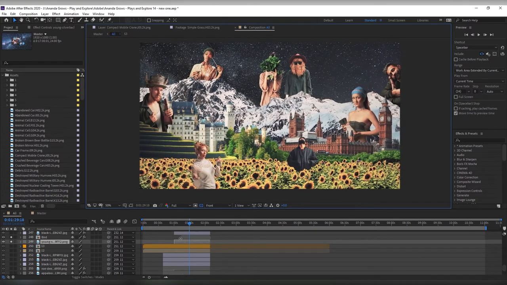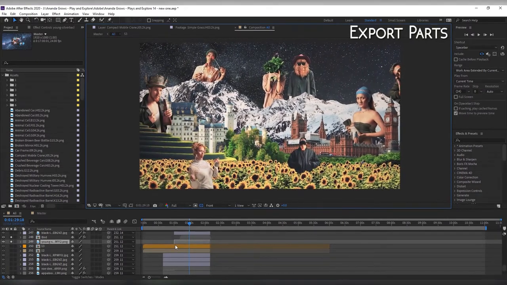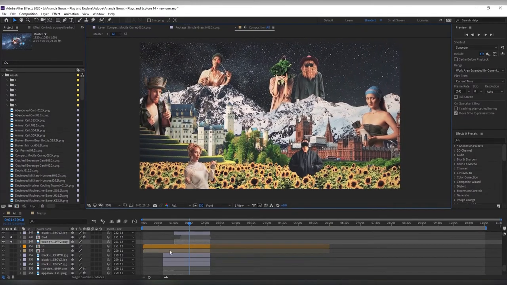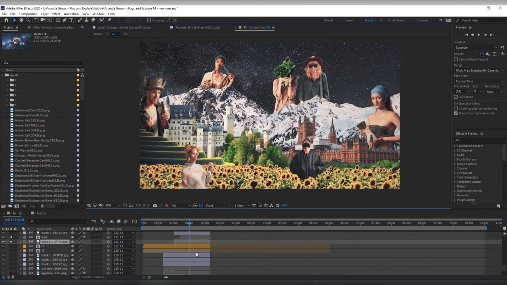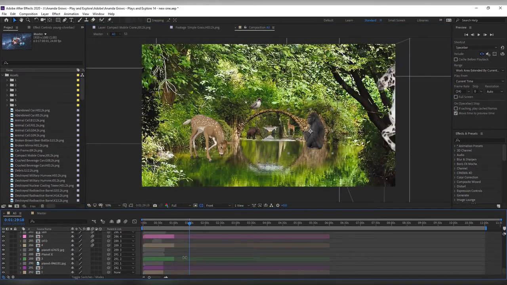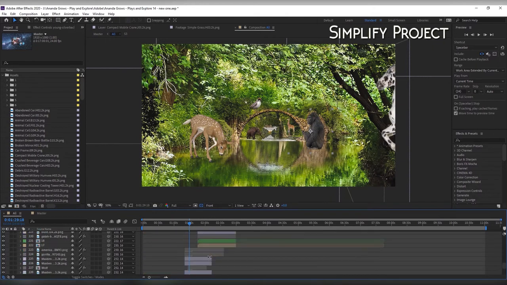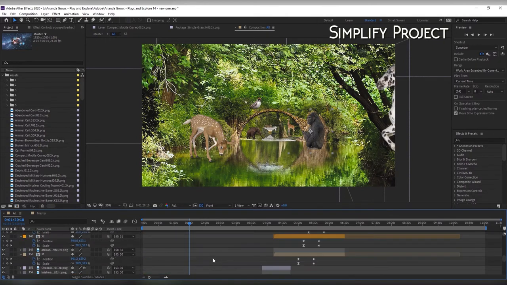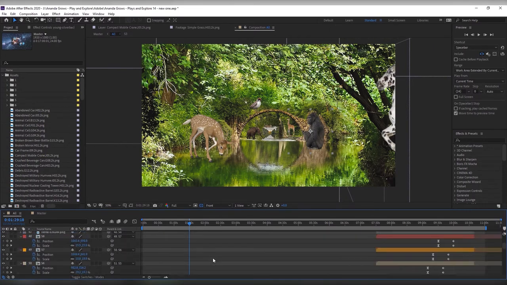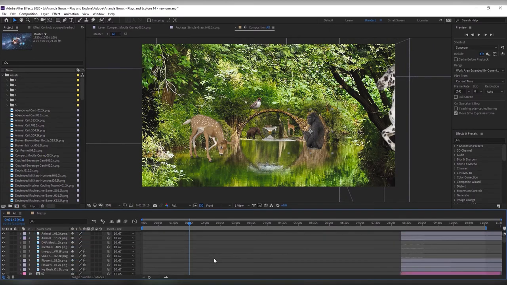Another trick is to export parts of your composition that you finished with as separate videos. Then you can import those into After Effects and replace the loads of layers that you had with a single video. Make sure you simplify your project as much as possible. Delete layers that you don't use, trim layers that have gone off screen, because After Effects still uses power to process those. They still remain in the background if you don't trim them accordingly.